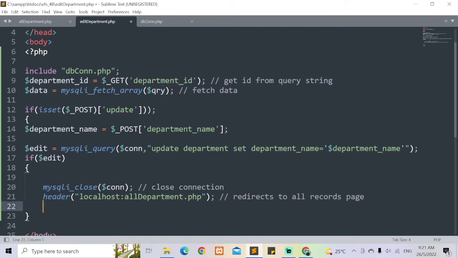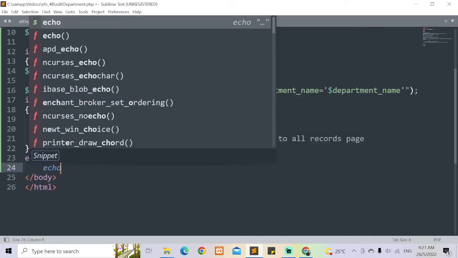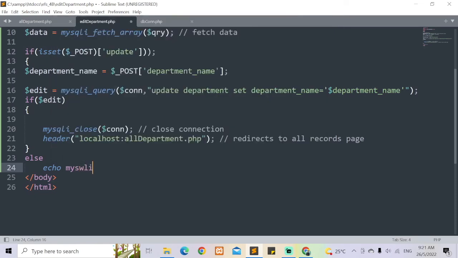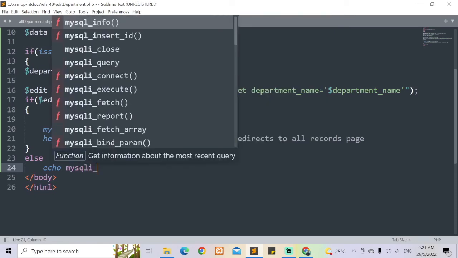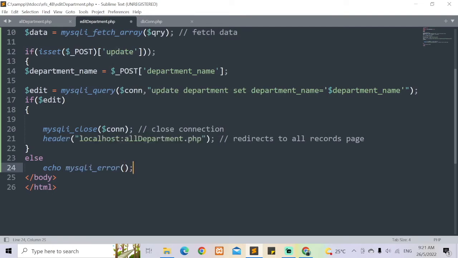Alright. And then else. Okay, else meaning that if the user didn't get error and some things, so you can put echo MySQL error. Alright, and then close the curly brackets. Sorry.